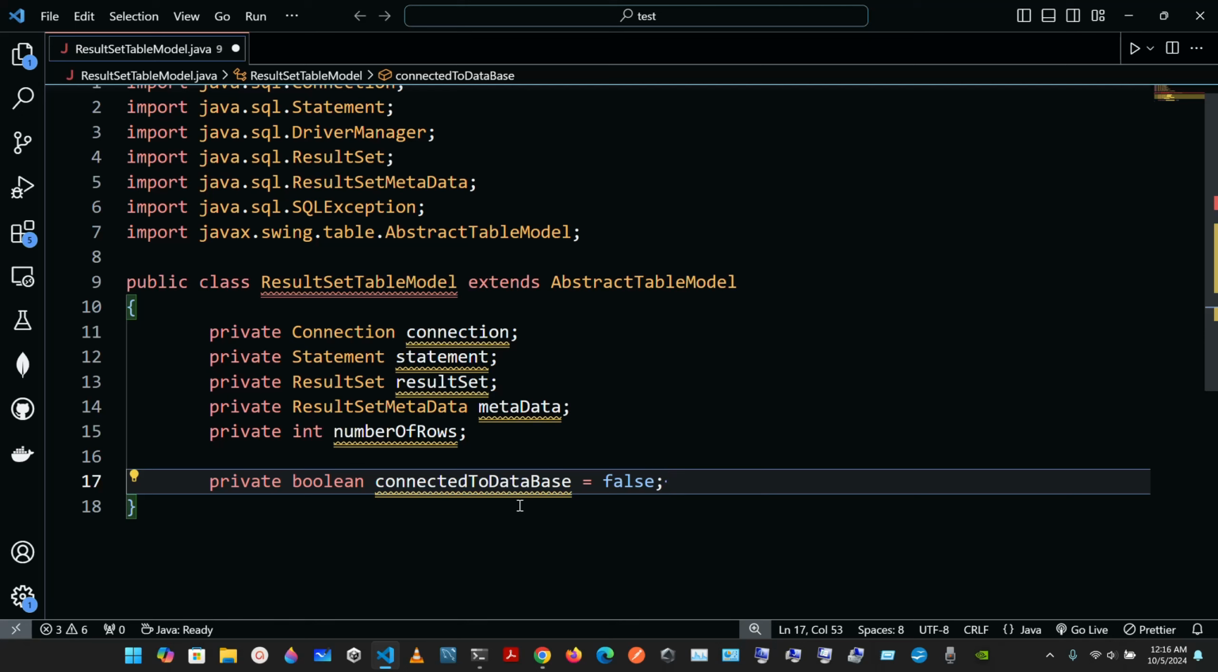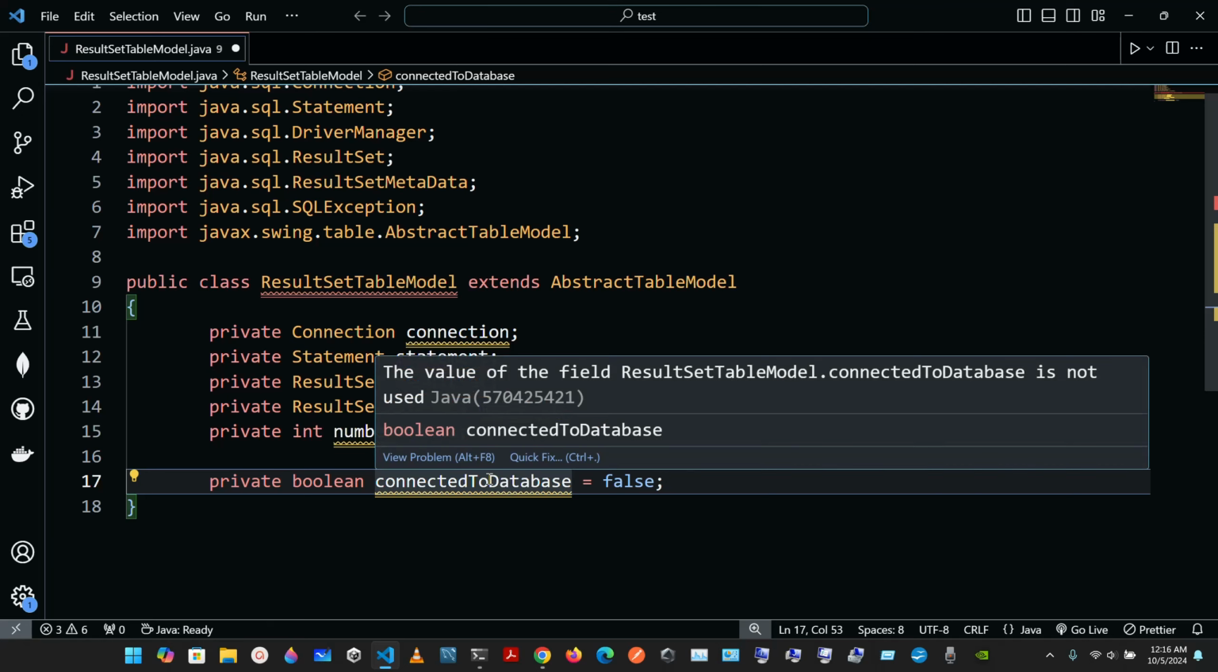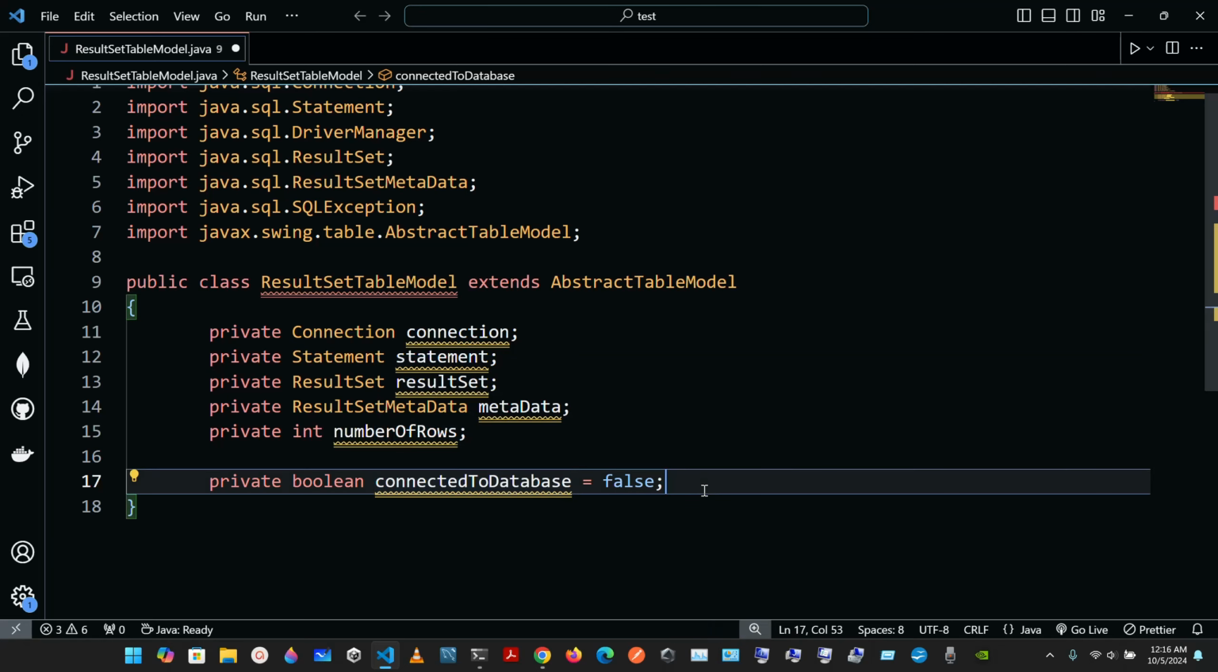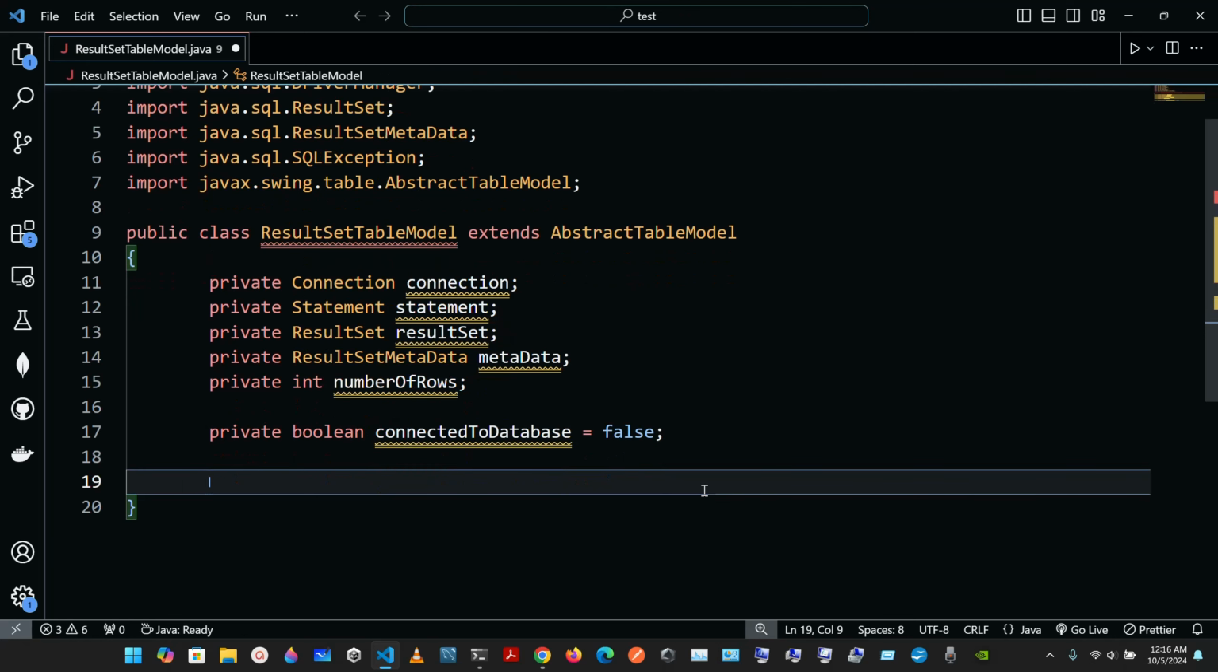Okay, so private boolean connectedToDatabase. Oops, database is just one word, we don't need camel notation here. It's fine. Now the constructor initializes the result set and obtains its metadata object, and then determines the number of rows.